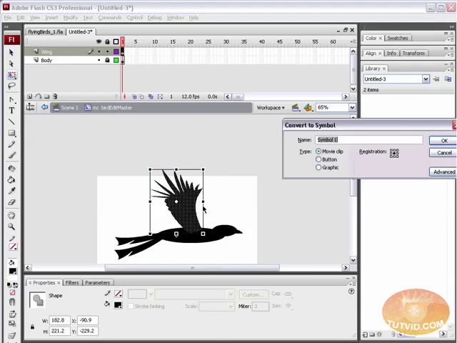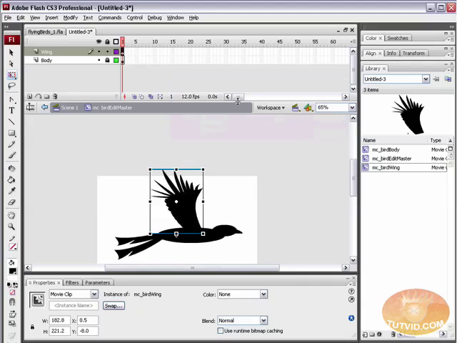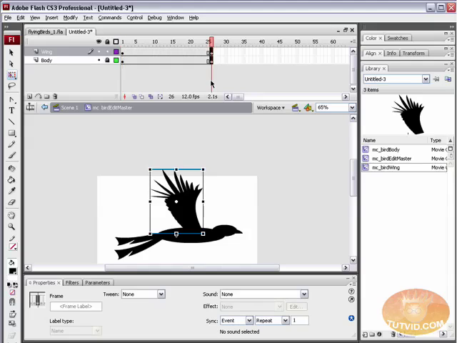Before we made this a symbol, when we make this a symbol, very important. Actually, we can't do the animation without this. The registration point must be at the bottom center. Alright, so, bird wing. MC bird wing. There we go, registration point now at bottom center. Great. Now, we need to go back, place a keyframe at frame 26, place a keyframe at frame 13.